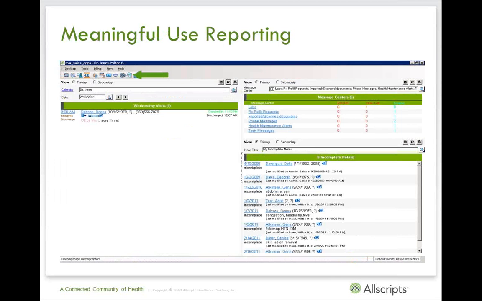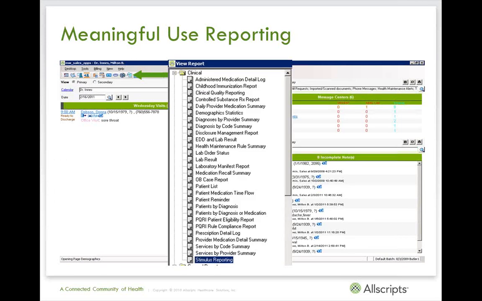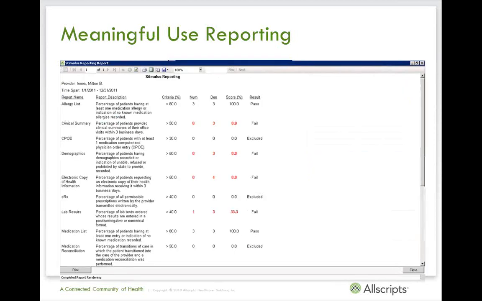Lastly is meaningful use reporting. If I go to my reporting icon, you're going to see lots of clinical and practice management reports. The one we're going to focus on is the stimulus report. It'll show you all 25 meaningful use criteria. You can see the report name on the left and then the description. It just tells you what this means. The first one, allergy list, says that you either have to have an allergy listed or no known allergies selected. You can't just have forgotten in Full Note Composer to document allergies. You have to do this at least 80% of the time.